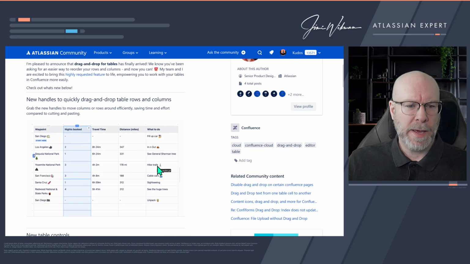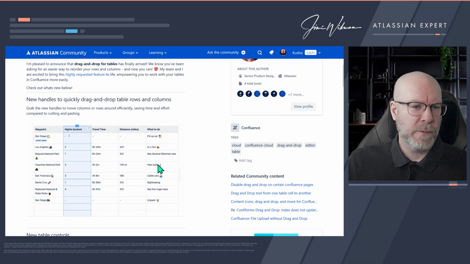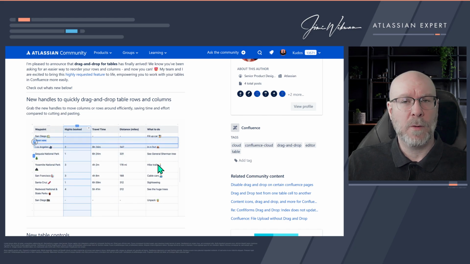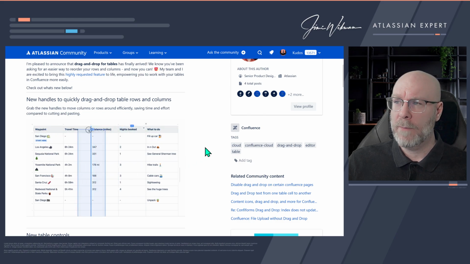And they also have a very nice little GIF that shows you how this will work. The way they have done it is they have created new handles, as they are called in design, and that will now allow you to drag and drop both columns and rows to wherever you want to have them.